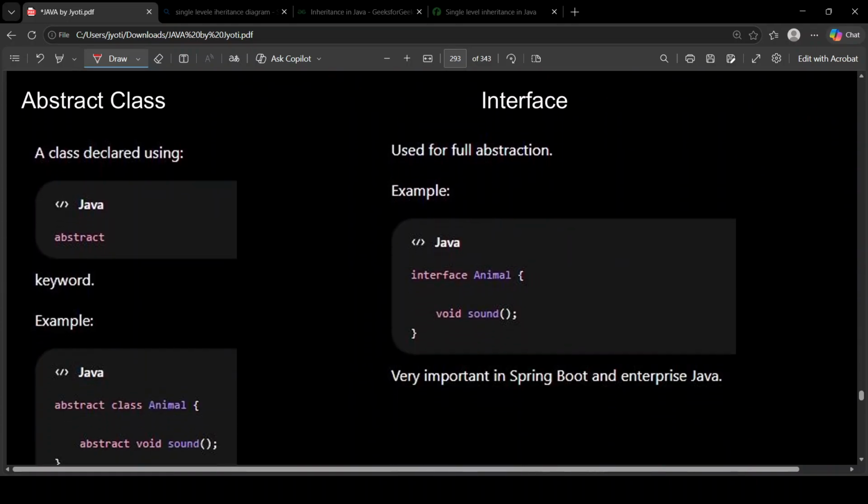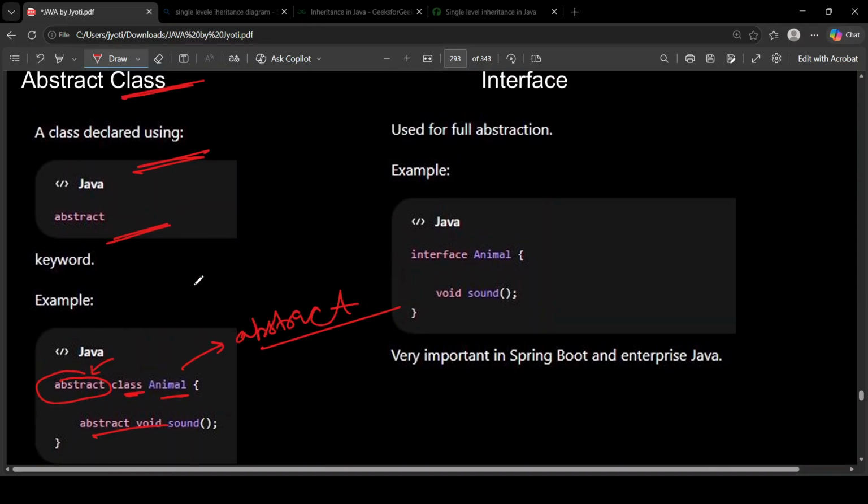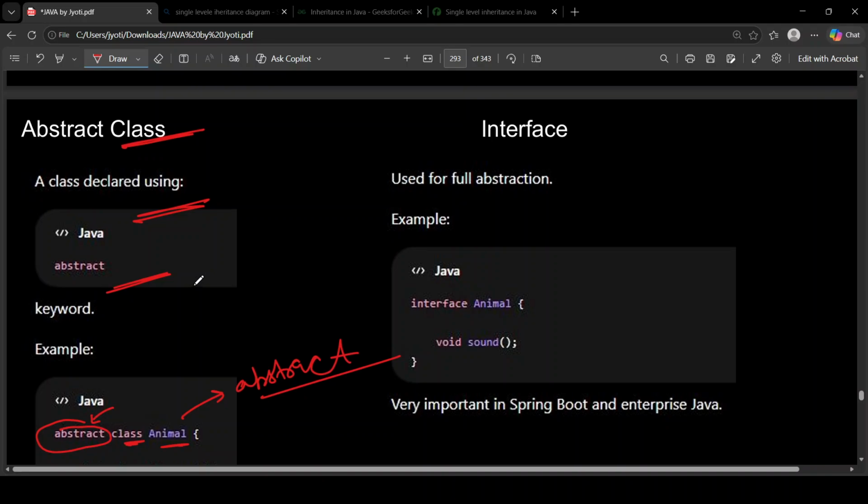Now we'll see what is abstract class and what is interface. Whenever you create a class with a keyword called abstract, that is called abstract class. For example, you were creating a class Animal, public class, using any access modifier. But if you use abstract keyword here, then it will become an abstract class. And the benefit of the abstract class is you cannot create the object directly of this. Let's see the example of abstract class, then we'll go to interfaces.